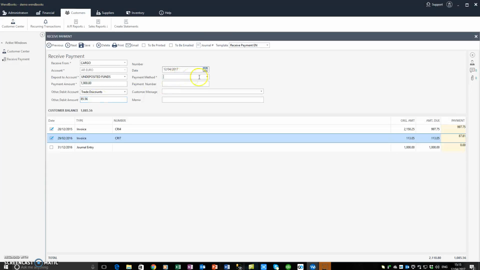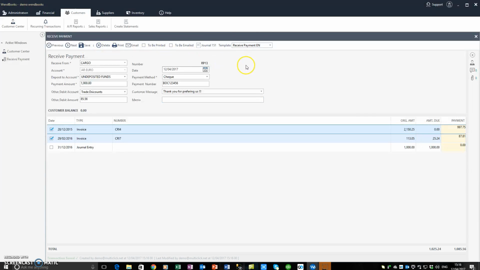Choose the date, payment method, payment number. You may want to give your customer a message. Type a memo if you want. Click Save. And then you can print or email the receipt to your client.